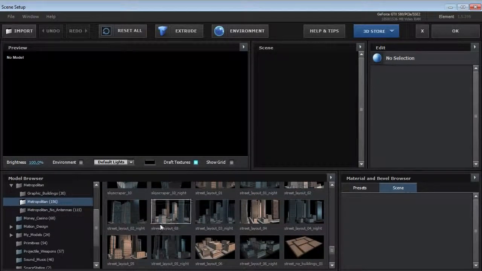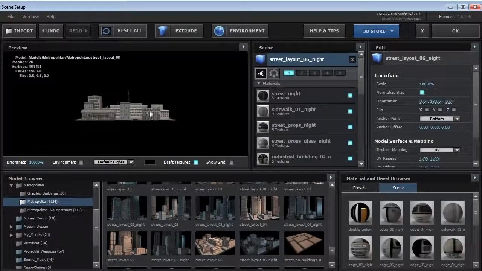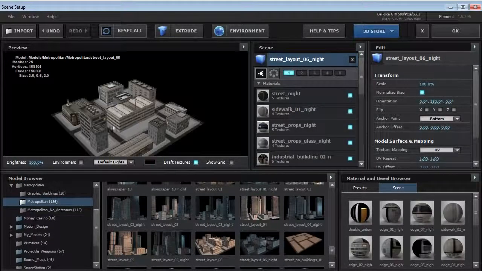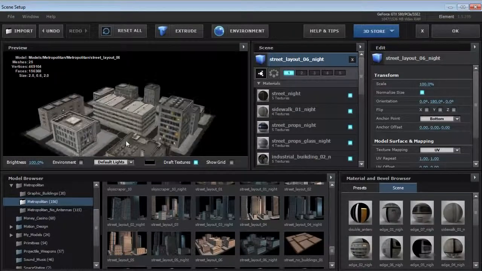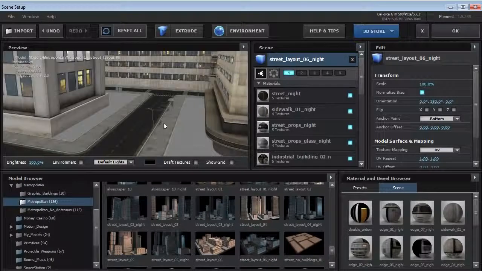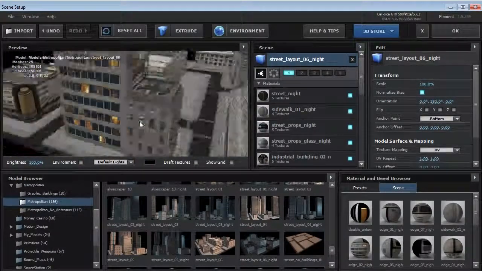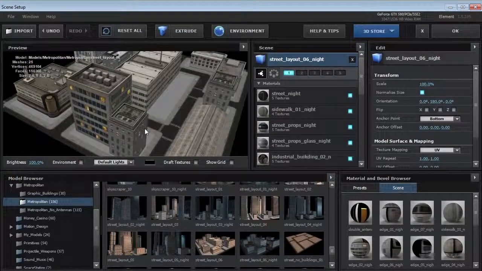Now, be careful. They do load a lot of textures all at once if you click on them. And make sure you're using Element version 1.5. So I'm going to click on one of these here, Street Layout 6 at night. What's cool about these is they have buildings, and if you get close enough, you can see there's little street lights and crosswalks and stuff like that. So there's some fun details on these.